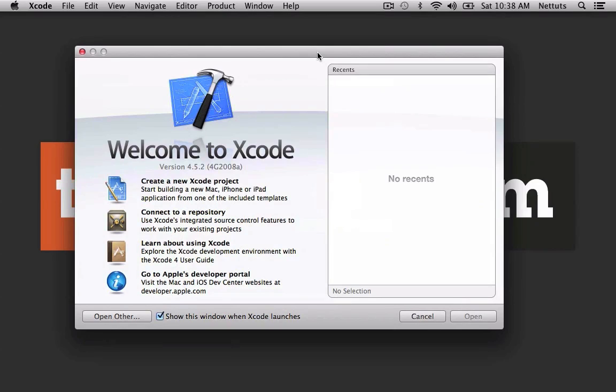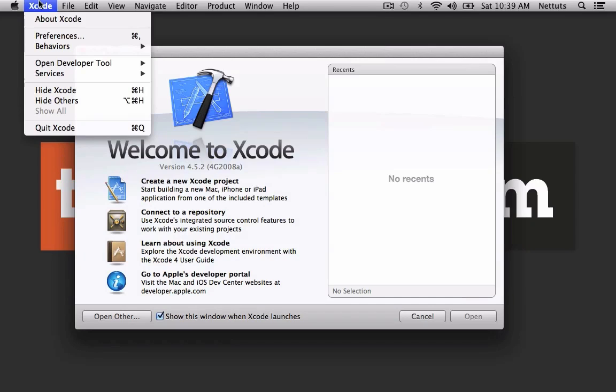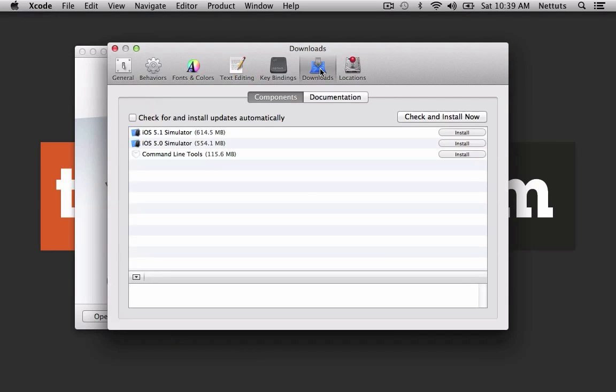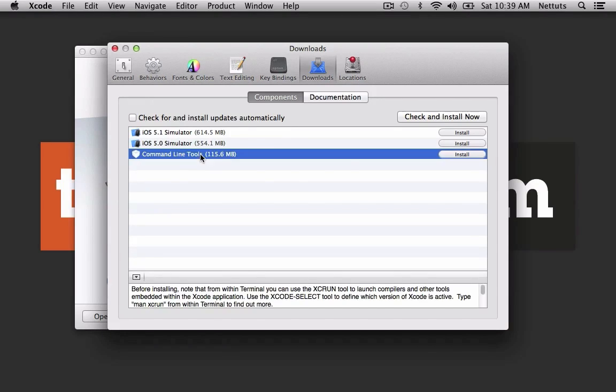Cordova uses these tools to automate certain tasks, such as creating a new project and automatically changing paths and references in existing projects. You'll find the command line tools in the Xcode preferences, under Downloads, Command Line Tools. You may also find other useful tools here as well. Here we can see the iOS 5 and 5.1 simulators if you need to test your app against older iOS versions. For now, we'll install the command line tools.